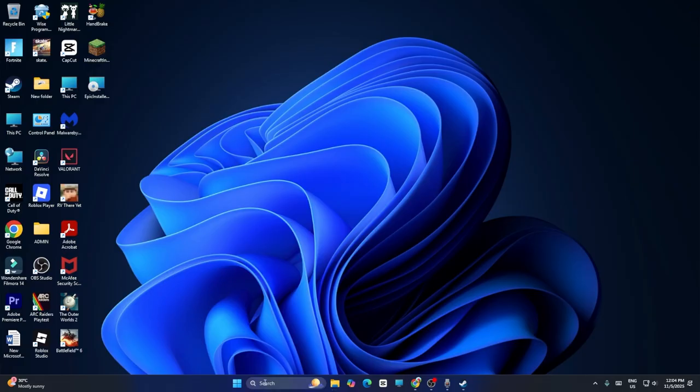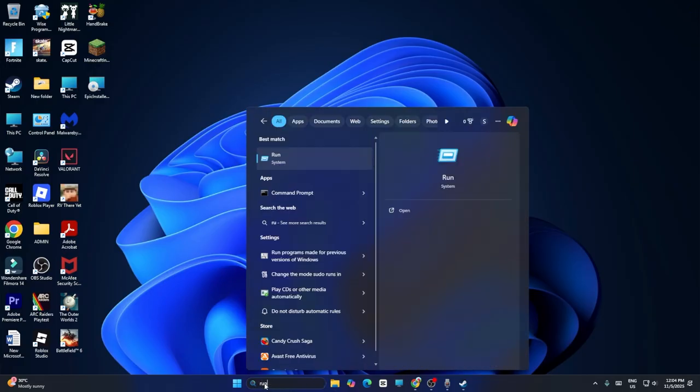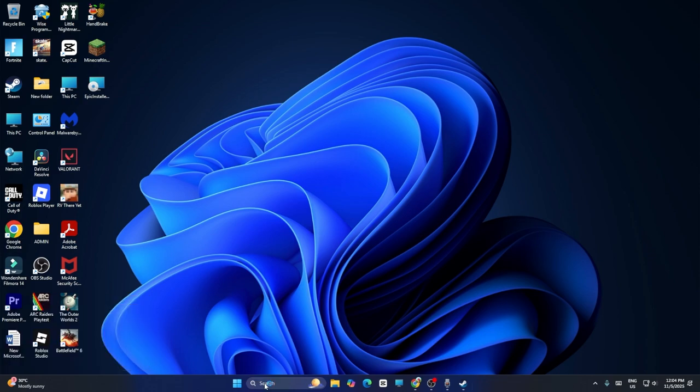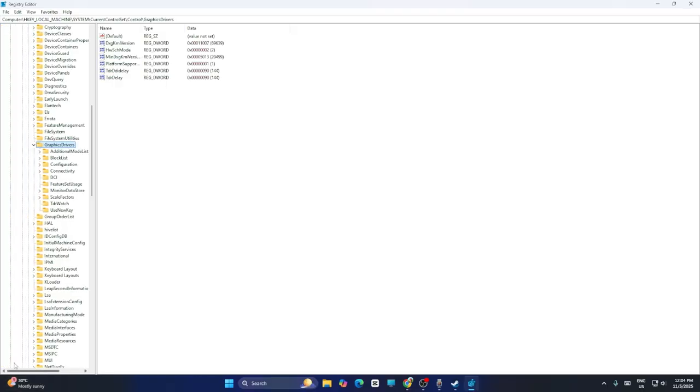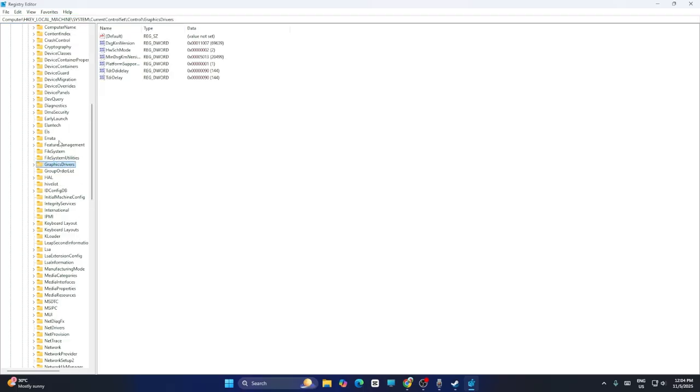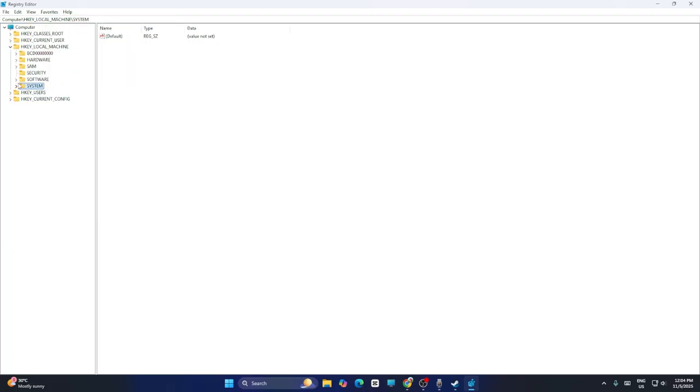Search here for Run and press enter. Now type regedit and go for OK. Just go for Yes. And right now, as you can see, let me copy this particular path. Let me minimize all these things.